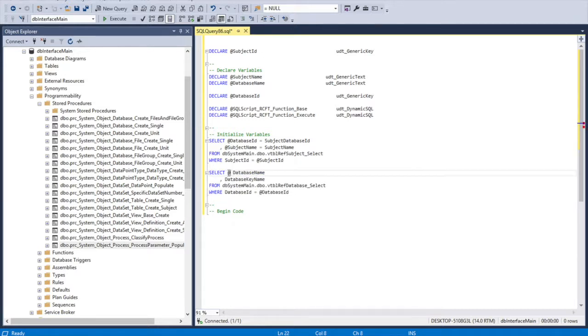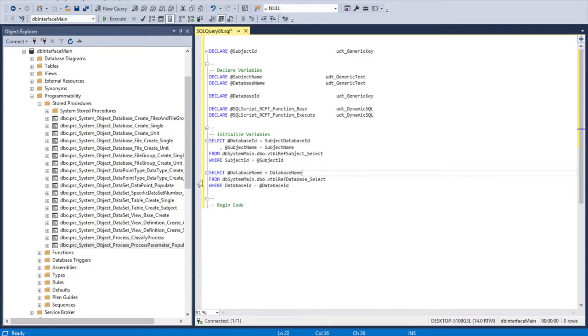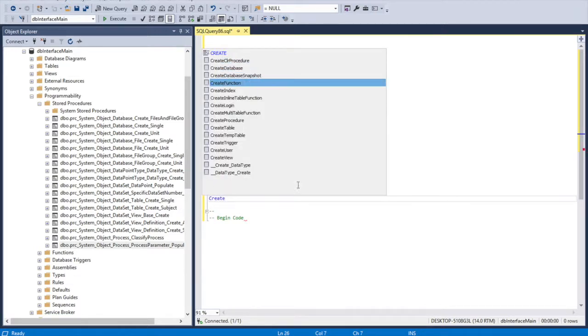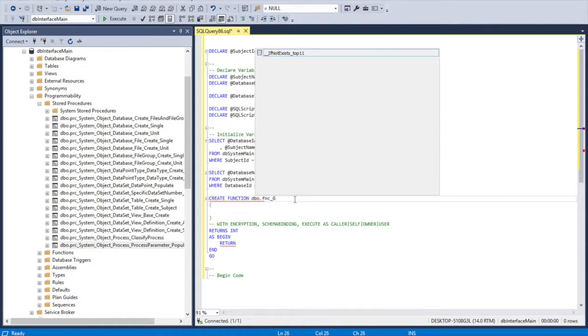This time I'm using the select views. And then we need the database name from the database table. Again, using the select views, since we no longer have to use the table itself. And using the select views will make it a lot easier to convert over to synonyms.